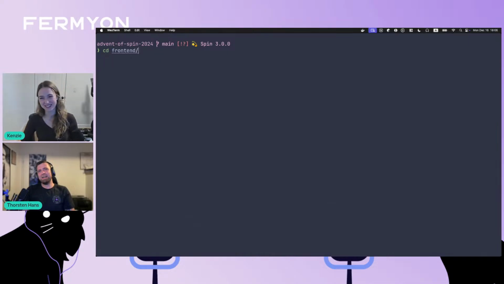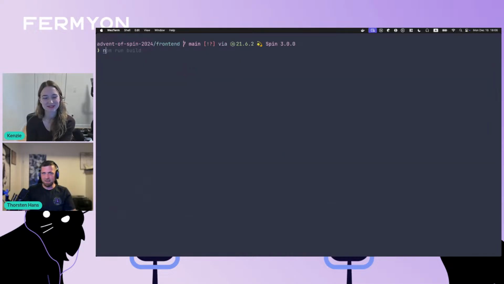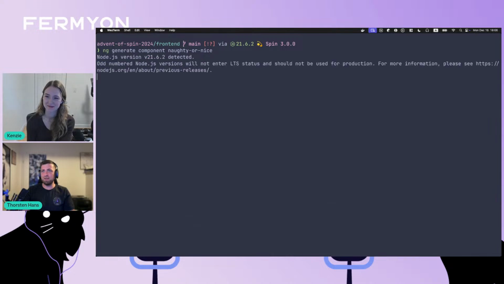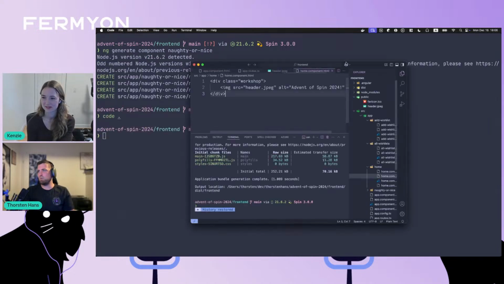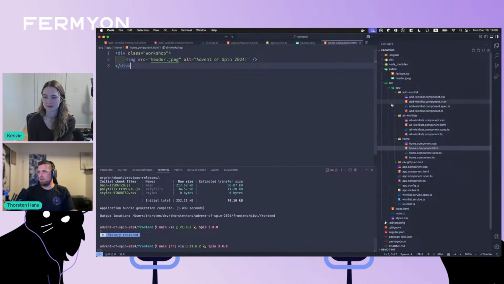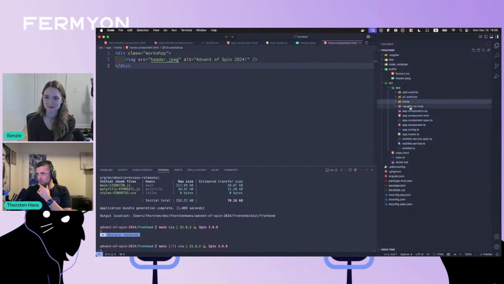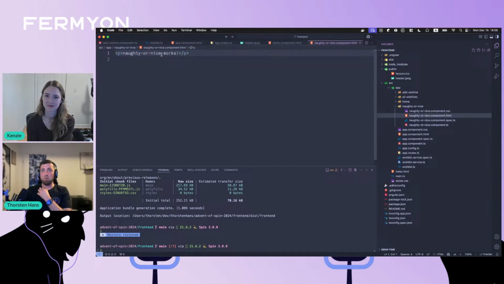I'm trying to build the front end. Let's go to the front end folder. So, I started challenge one with Angular, and let's continue that. So ng generate component, and let's call it naughty-or-nice. There we go. Let's open up code over here, because then the language servers for Angular are happy. And so we ended up with a new component, naughty-or-nice. I think it says naughty-or-nice works, right? This is Angular's default template.